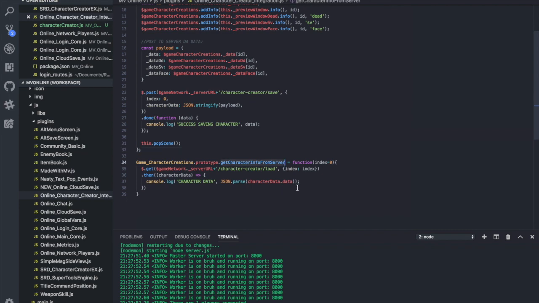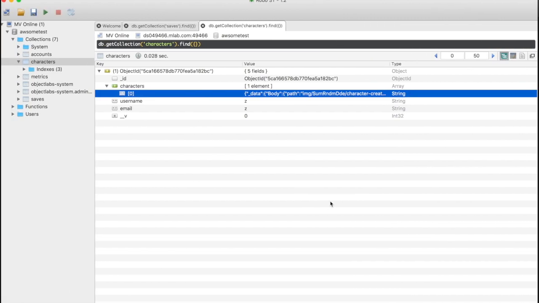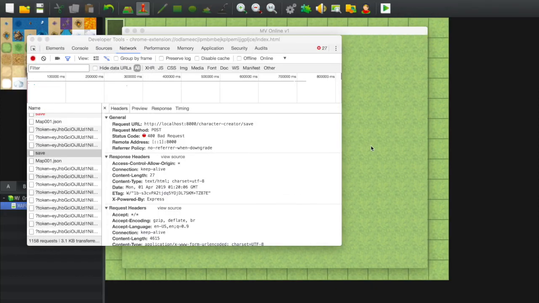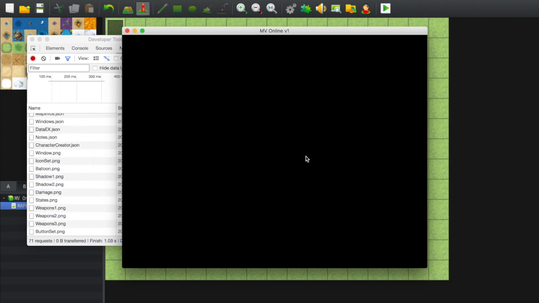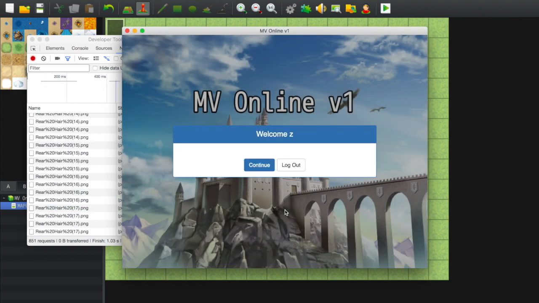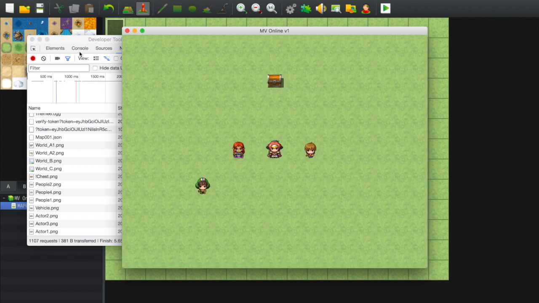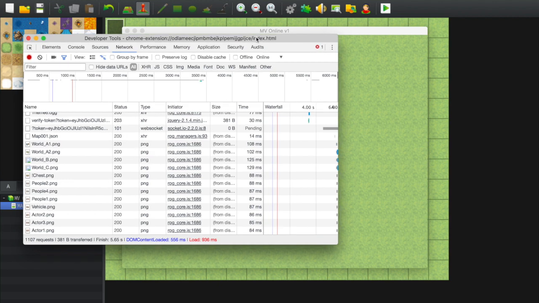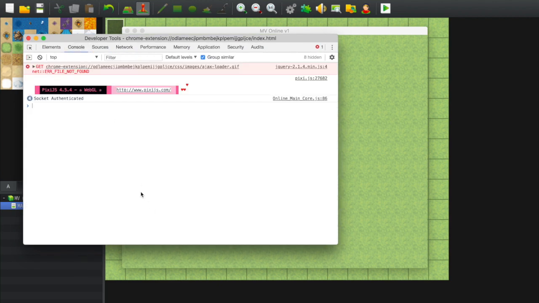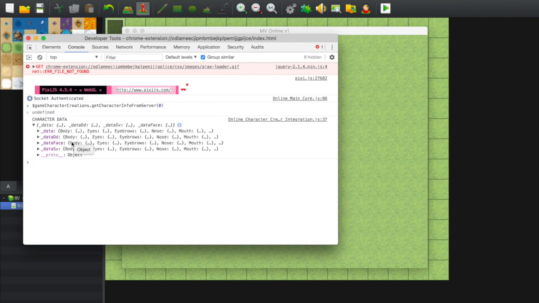Yeah. And I should be able to run this directly from here. Just gotta reload the game here quick. The good news is I don't have to load up the server because I'm not doing it. I don't have to reload the game from the file. Shouldn't have to. So now I should be able to do game character creations dot get character info from server. I should be able to pass in an index of 0, and it should get me character data.